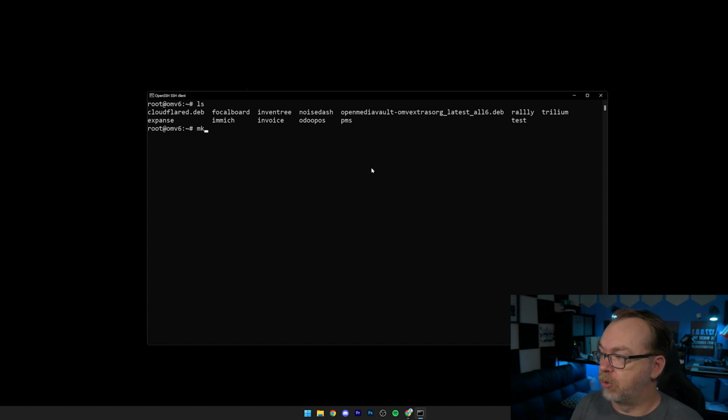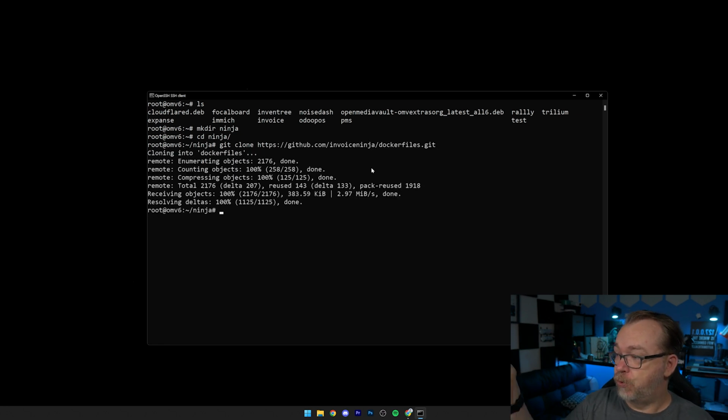So I'm just going to make a directory called Ninja, and then I'm going to cd into Ninja, and then I'm going to do git clone, paste in that URL and hit enter. And so now it's cloning into Docker files. Basically what it did, I don't actually like this.